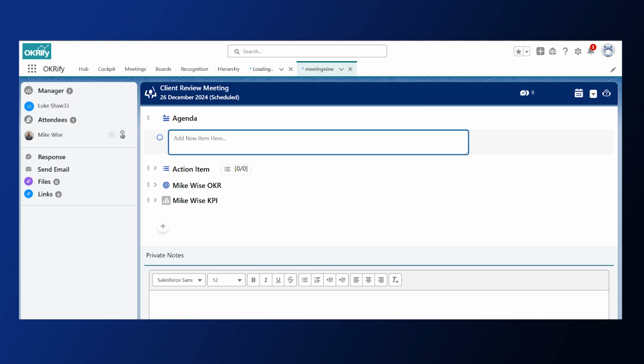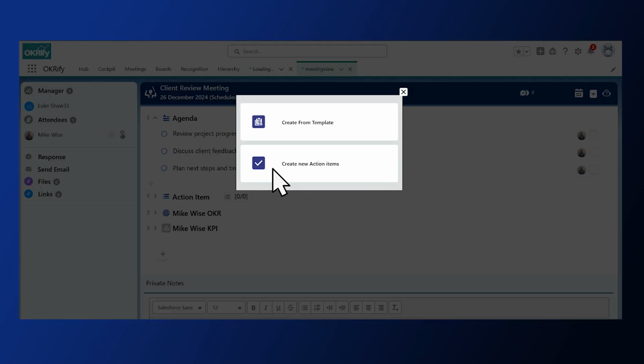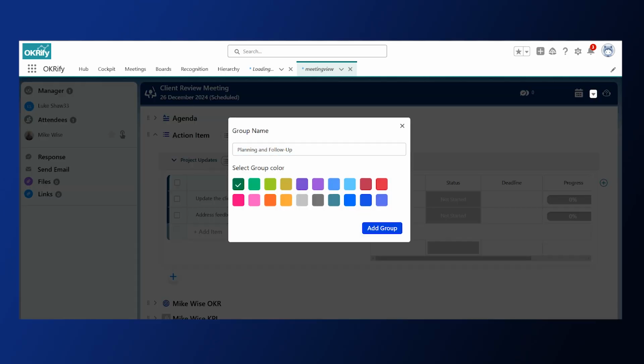Below these details, you'll see two default sections. Agenda section. You can add the agenda for the meeting here. Action items section. Use the plus button to add action items. This will create a sample action item. You can later edit and add more action items to the section. Note, only one action item section is available per meeting, but you can organize your action items into groups.